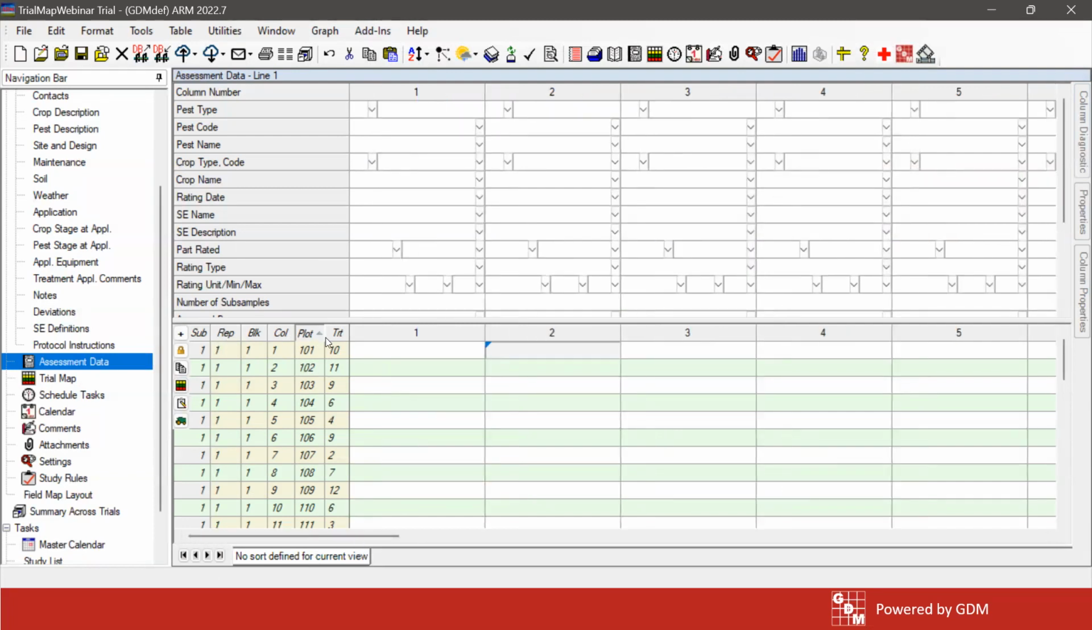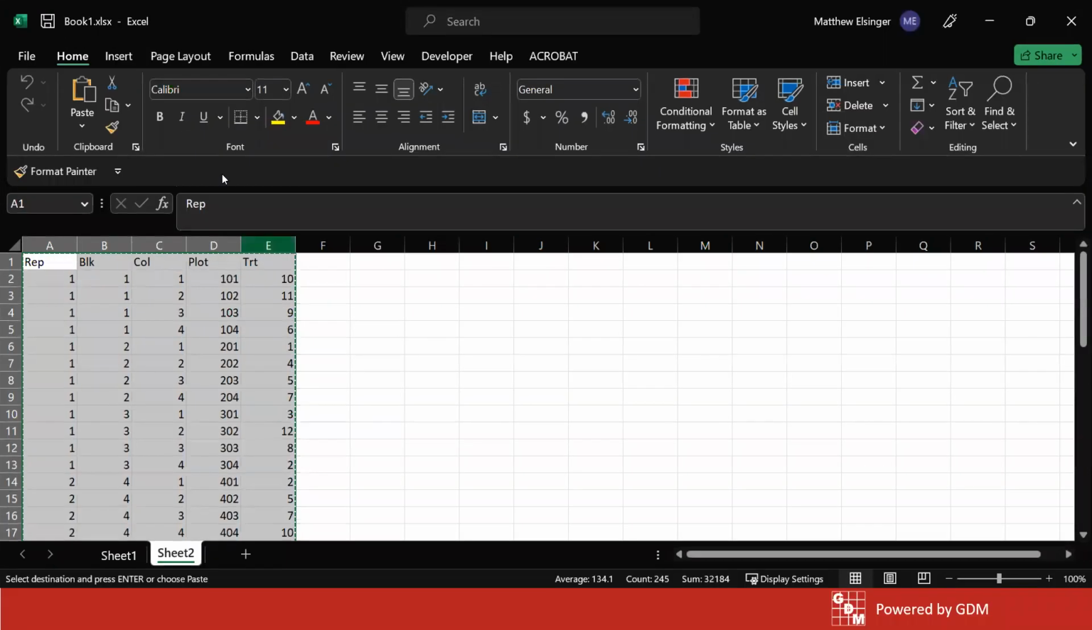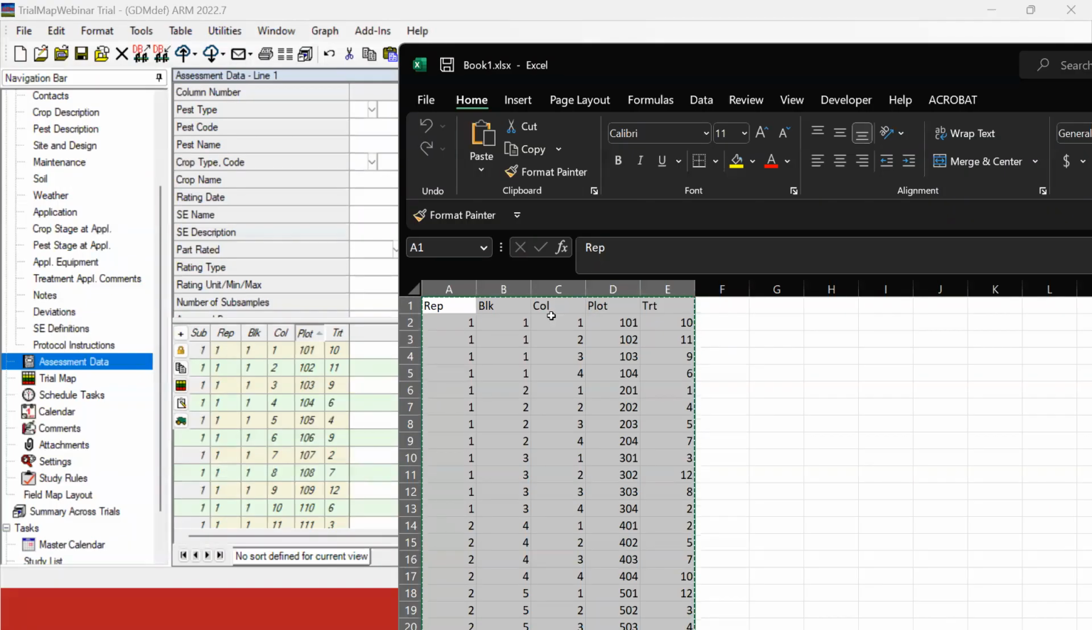And one note, if you are using a different language in ARM, here, of course, I'm operating in English, but you can use other languages as well. If your ARM is set to another language, just follow the headings. So that was really what I had matched in my Excel document. Rep, block, column, plot, treatment. So if you're in a different language, just look to what ARM is displaying right here. And you can use that same, I think they're all just 3 or 4 to keep it nice and small. Just match those values and use that as your headings. And ARM will do the very same thing, match things up and update the randomization.